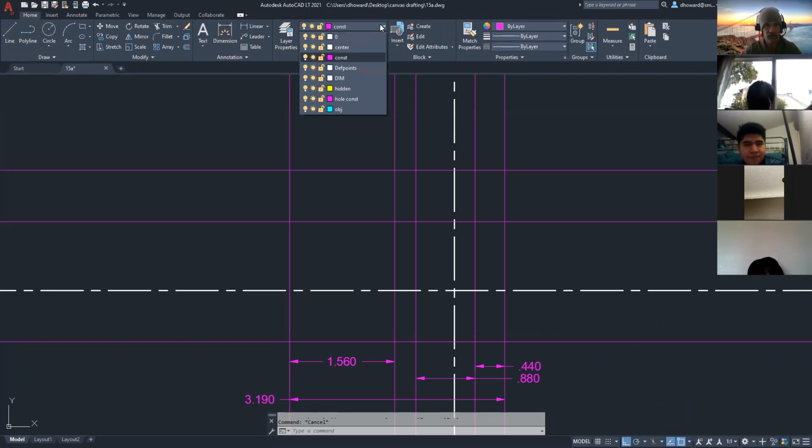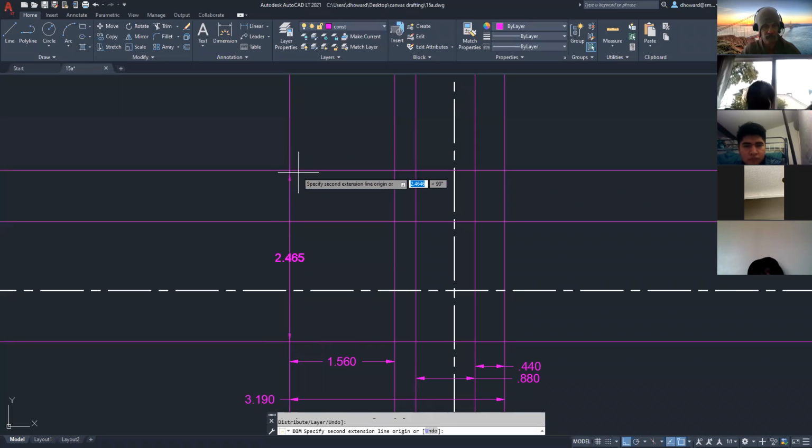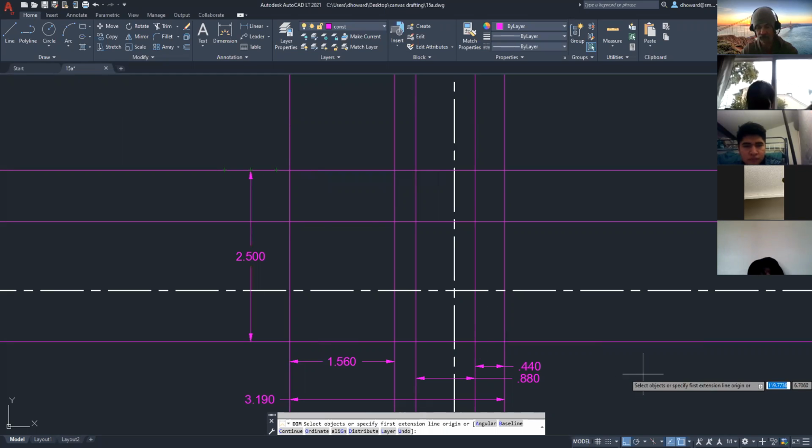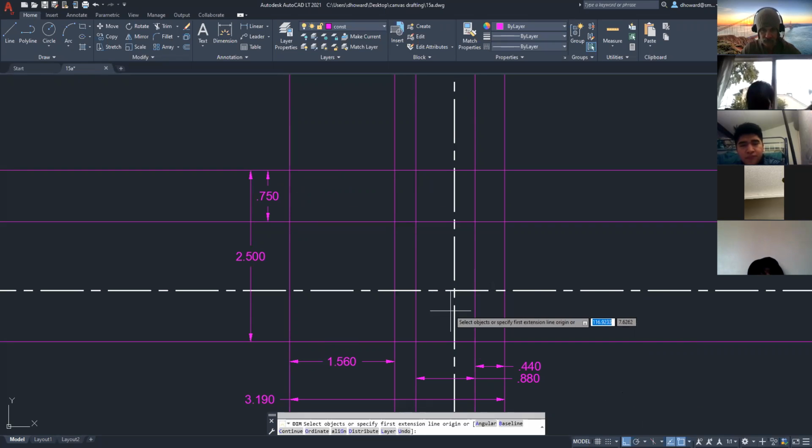So I'll dimension these now for you, all these offsets. So this first one from there to there was the overall height, and that was 2.5. And then we went down from there, that 0.75. And then lastly, I did these two to get to the center line, and that was 0.56.